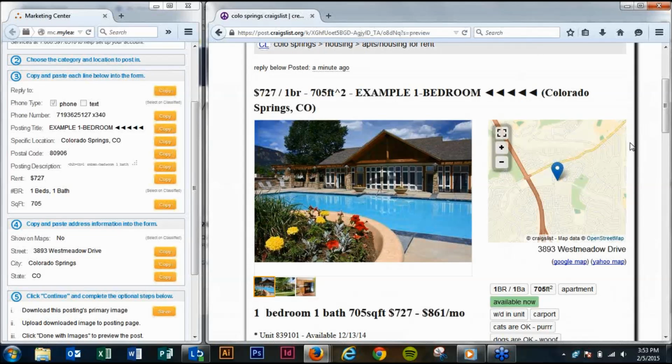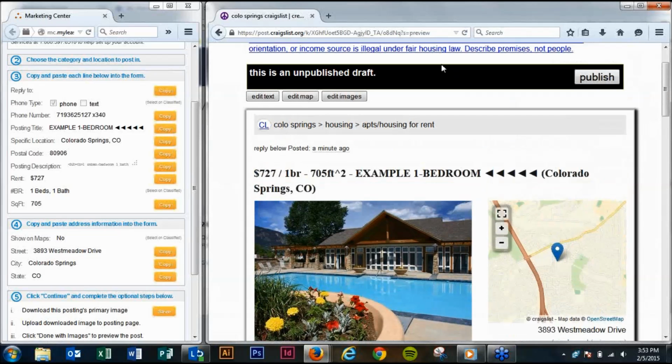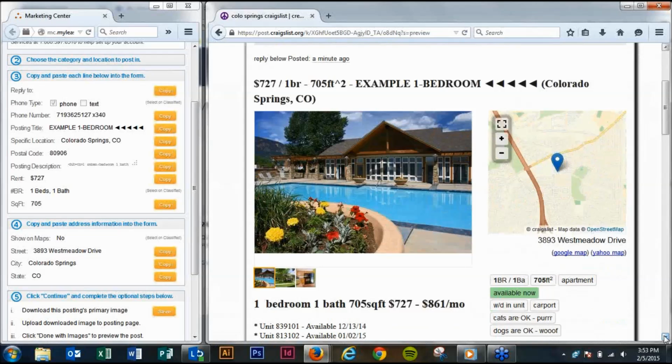Go back to the photos portion of this, and at the top of the page you can go back to the text, the map, or the images, and you can go back here, delete the ones that are pixelated, and upload different ones.